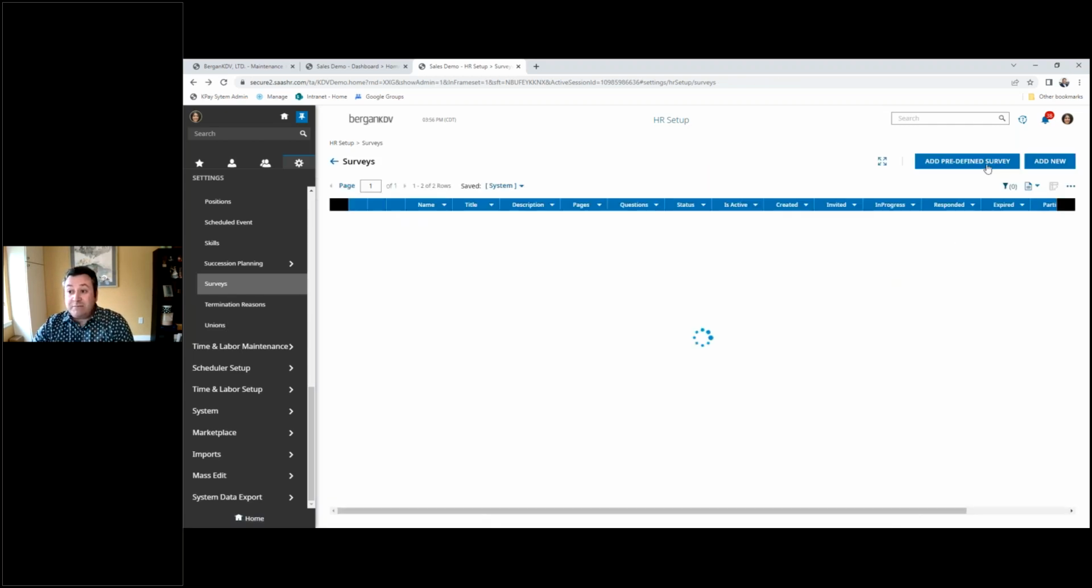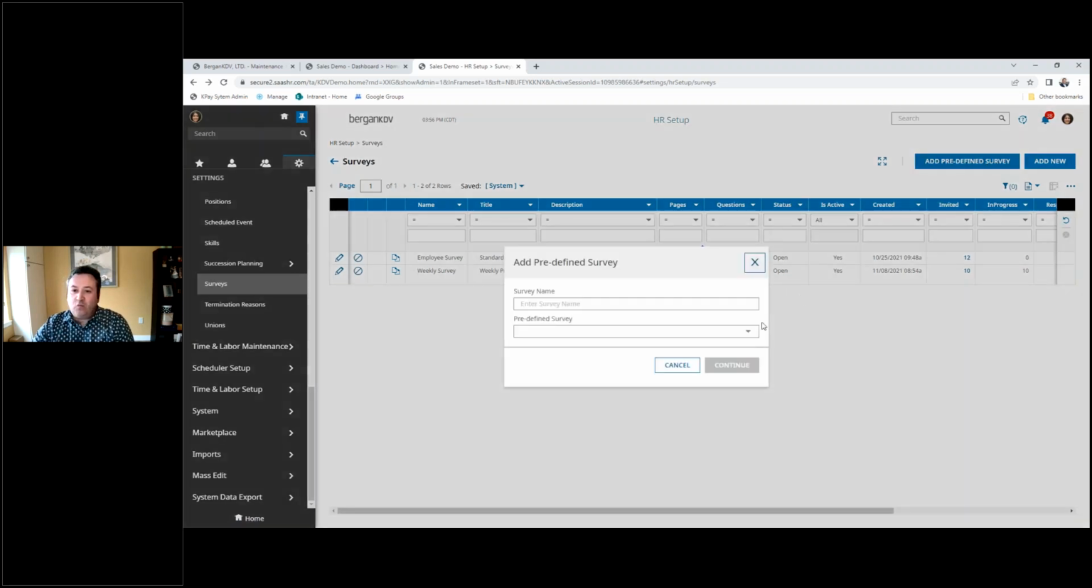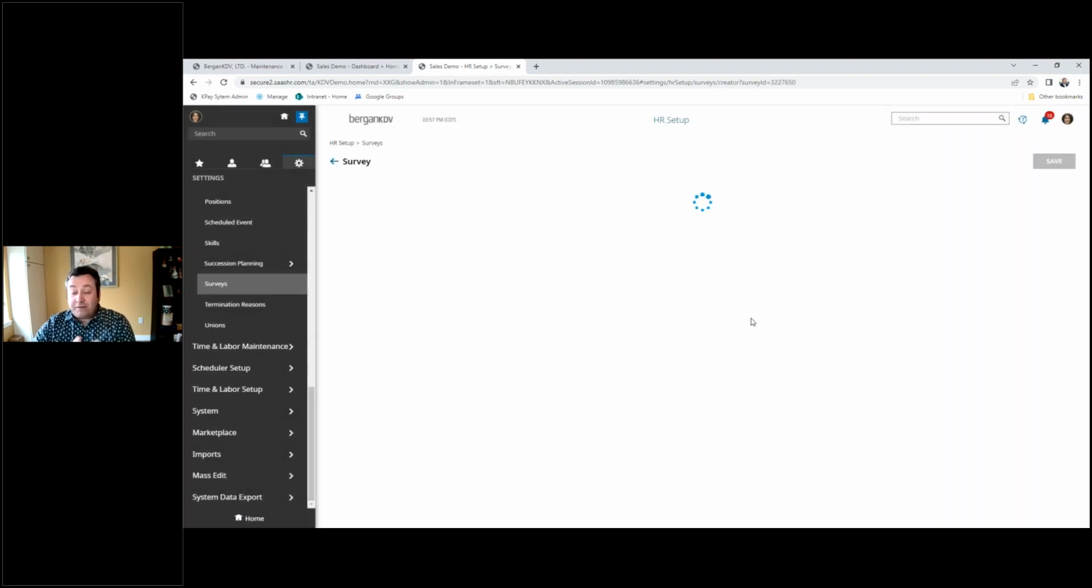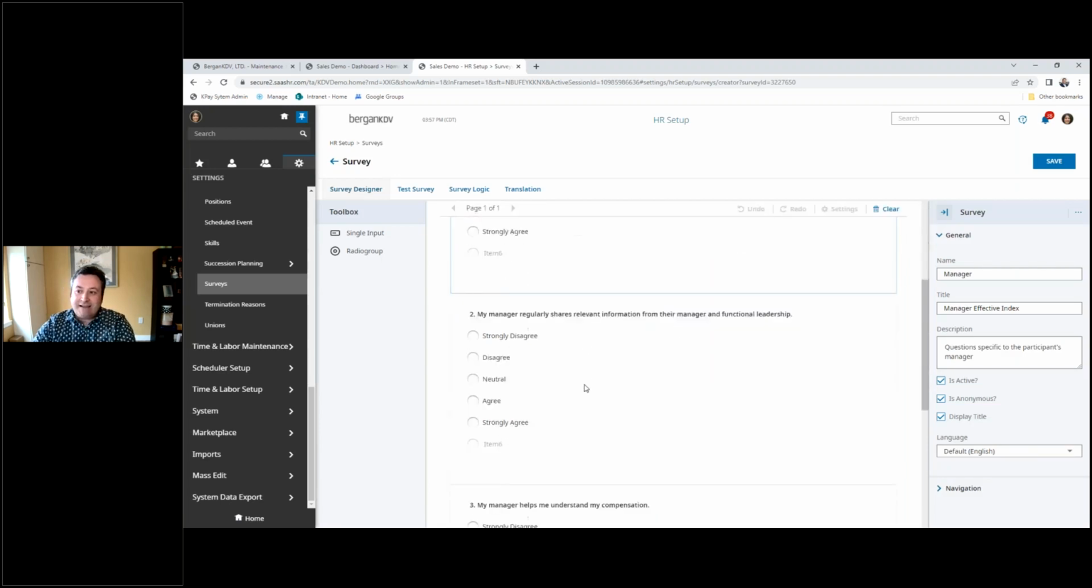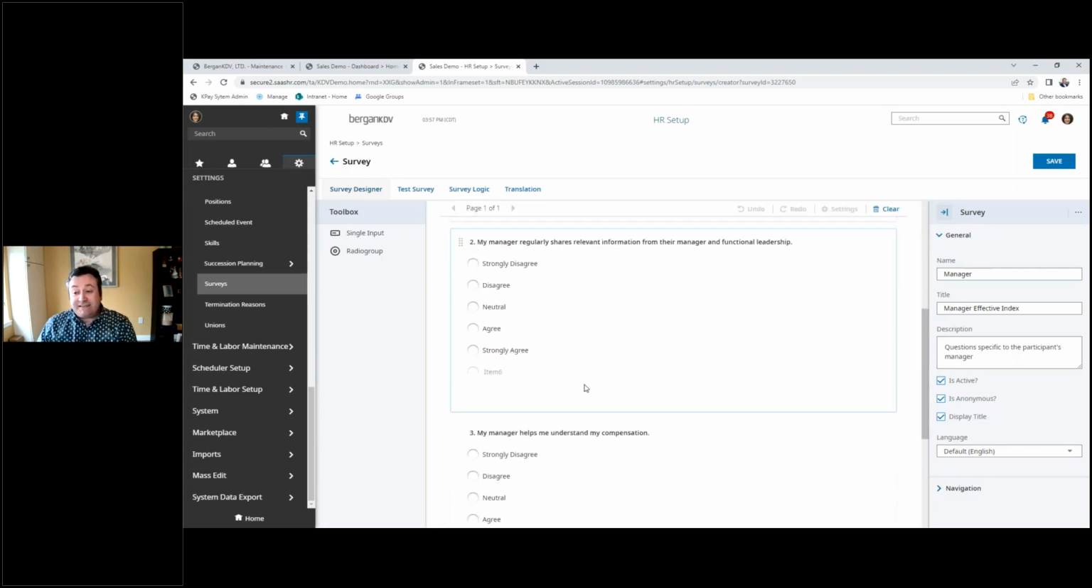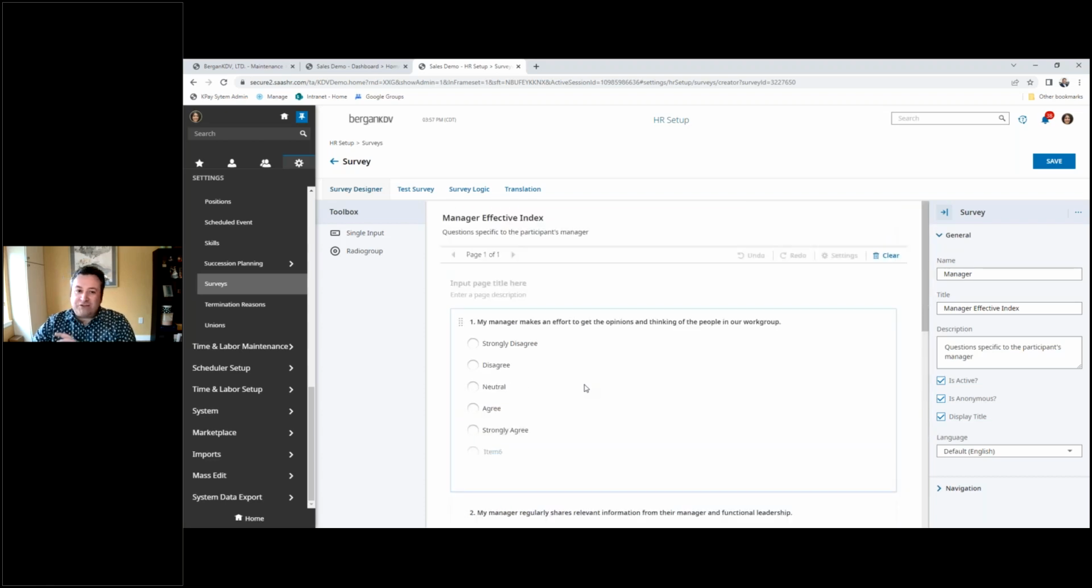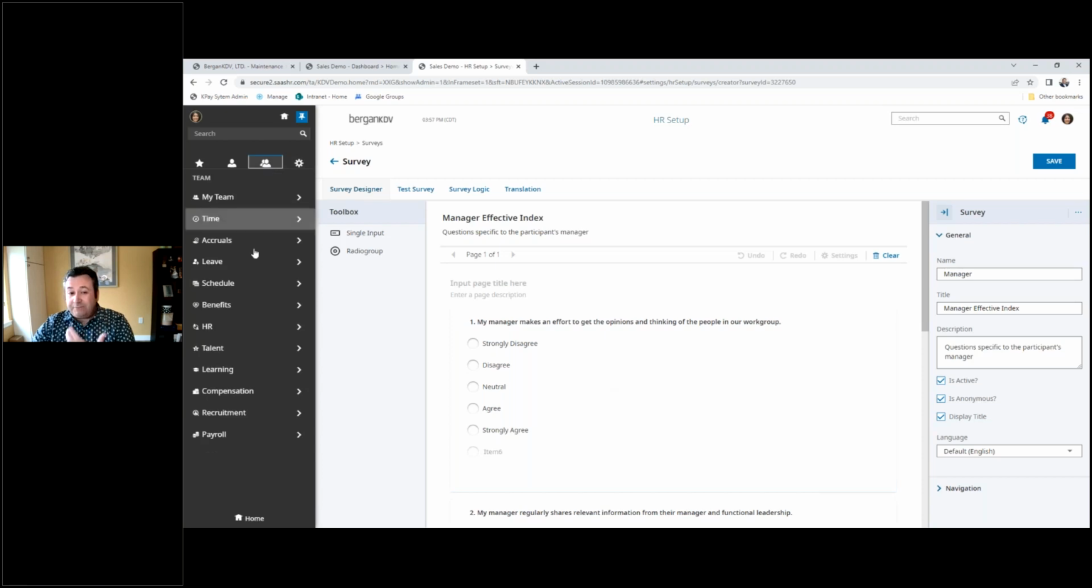There's also some pre-built surveys, which is great. So if you want to build an employee engagement survey or a manager effectiveness survey, and you aren't quite sure where to start, you can populate it from the pre-built surveys. It will have some questions for you. You can go ahead and edit and use them as you see fit. But it's great because there's a lot of good material right out of the box.